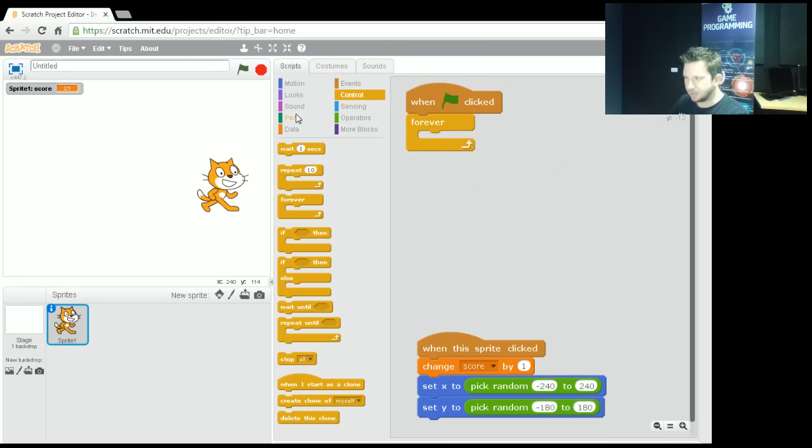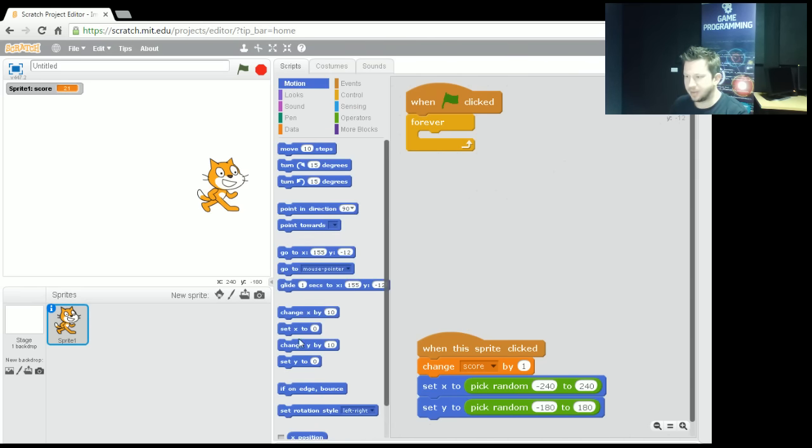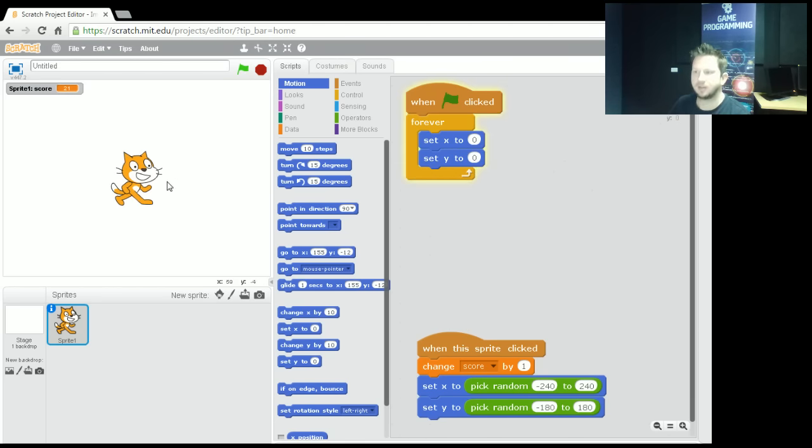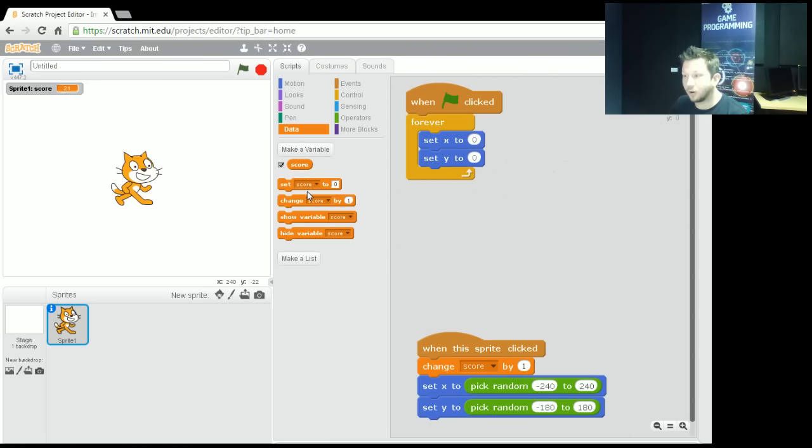So to do all this, what I might want to do is set the position of the cat back to 0. So if I click this flag, the cat goes back to 0. Great, that's the first little step I want when the game starts, but my score is still actually quite high from all the times I've clicked on it. So what I need to do is also set the score back to 0 when the game starts. So I can do that and go set the score back to 0, done.